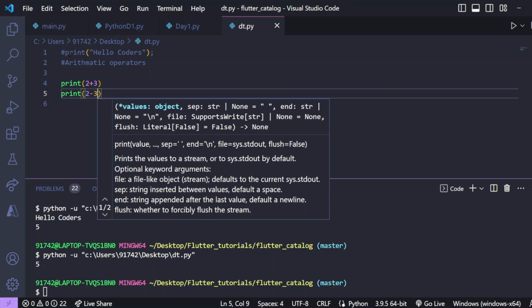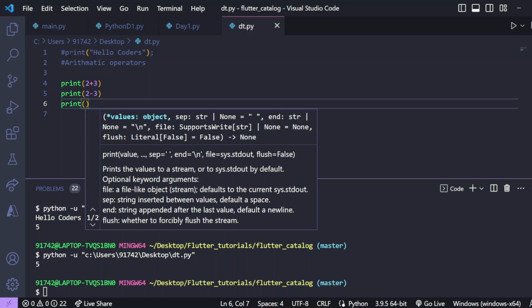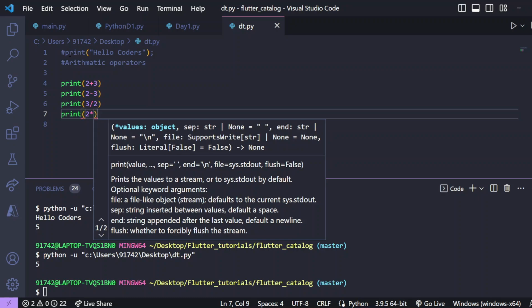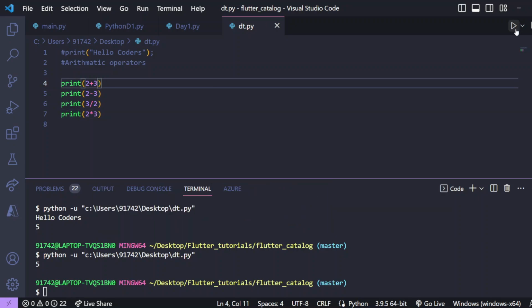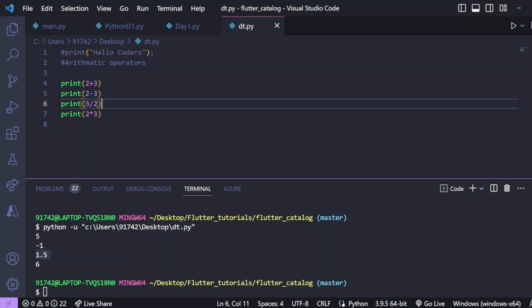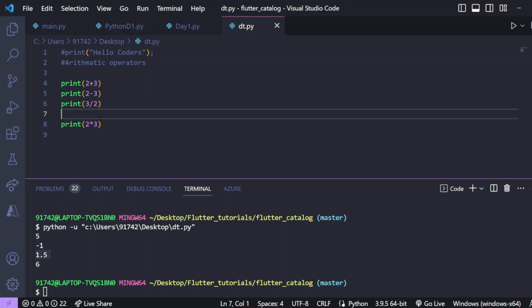Let's do 2 minus 3. Let's do print 3 by 2. Let's do print 2 into 3. If I hit the execute button, here you can see it is giving 5, minus 1, 1.5 and 6. Now if you do it manually, 2 plus 3 is 5, 2 minus 3 is minus 1, 3 by 2 is basically 1.5 and 2 into 3 is 6, we know that. Division 3 by 2, if you calculate manually in maths, gives 1.5, and that is what it gives here too.